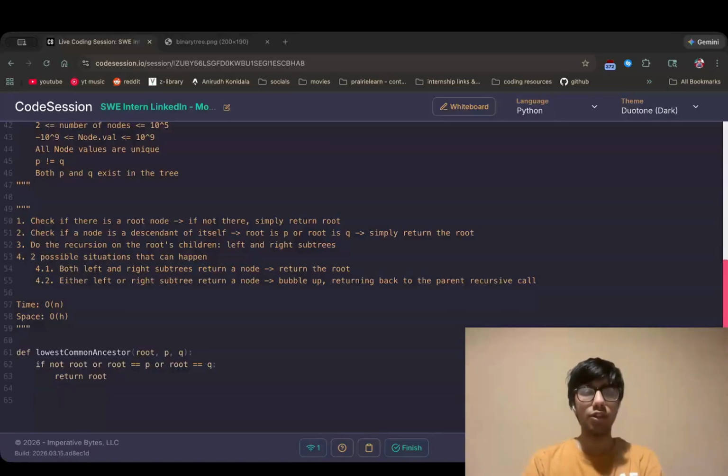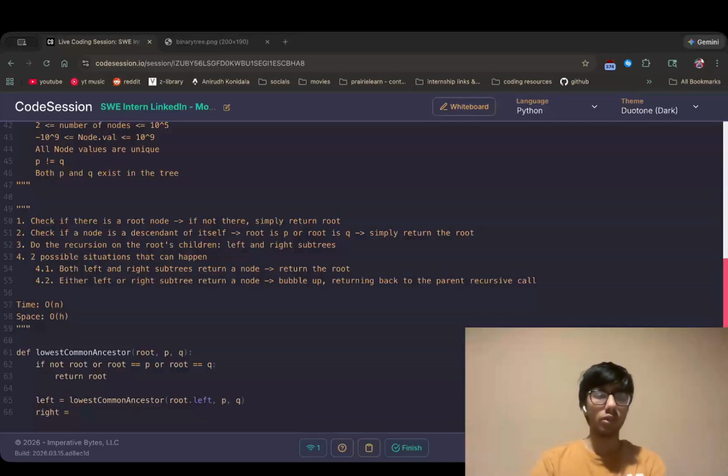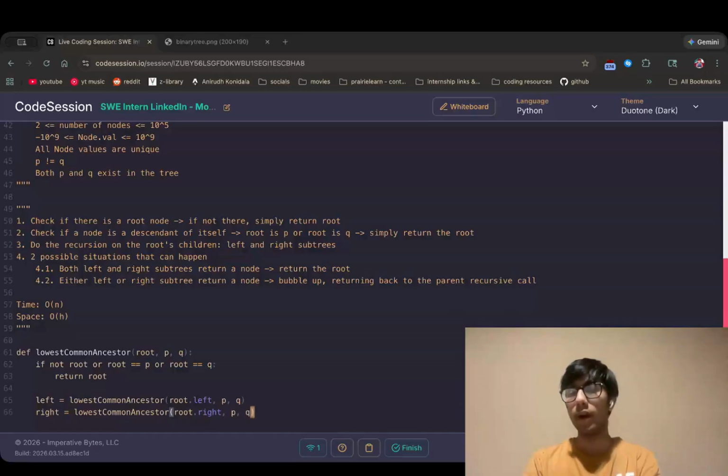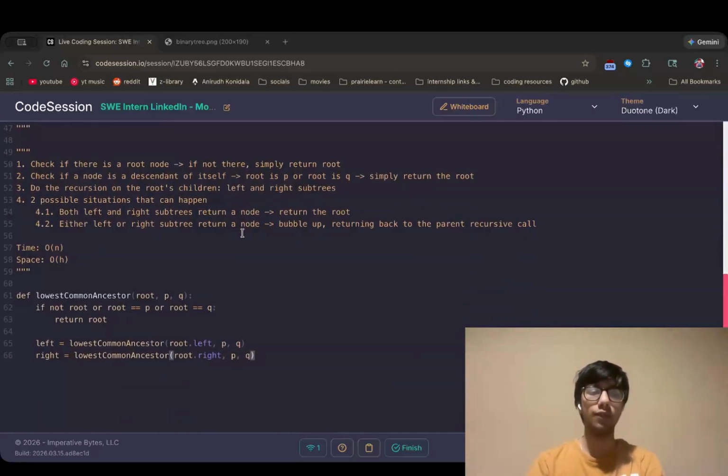All right, the next thing we need to do is we need to do the recursion on the root's children, the left and the right subtrees. So we're going to let left be the left subtree, where we do the recursion, which is lowest common ancestor, where we pass in the left subtree. And we pass in P and Q, because those are still the nodes that we need to check for the lowest common ancestor. The next thing we need to do is we need to let right be the lowest common ancestor with another recursive call where we pass in the right node, and we pass in P and Q because those are the nodes we need to find the lowest common ancestor of.